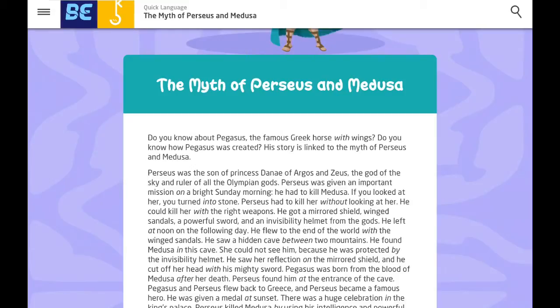He left at noon on the following day. He flew to the end of the world with the winged sandals. He saw a hidden cave between two mountains. He found Medusa in this cave. She could not see him because he was protected by the invisibility helmet. He saw her reflection on the mirrored shield, and he cut off her head with the mighty sword. Pegasus was born from the blood of Medusa after her death.